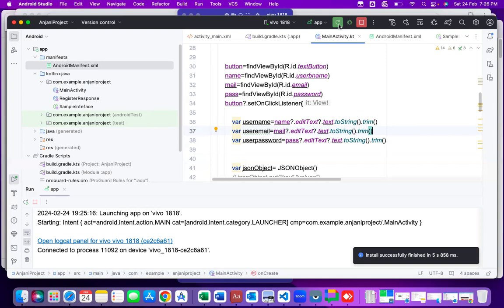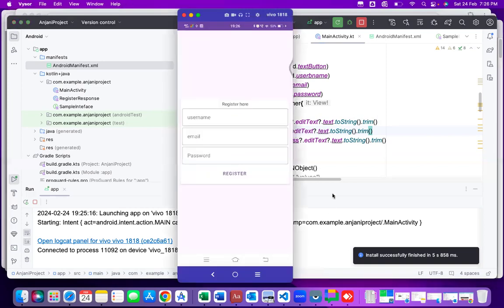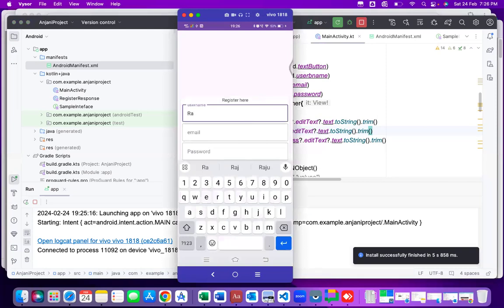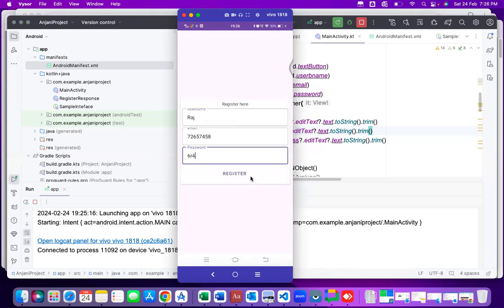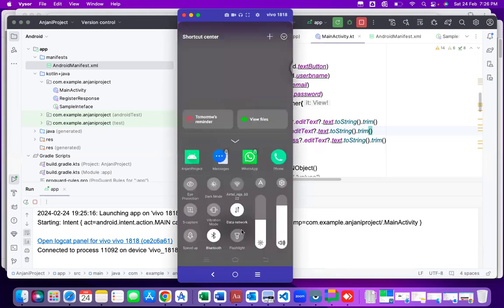I think it is launched now. Yeah, it is launched. So here now we will register with some user. Like, as I told, there is no validation. So that's the reason I'm just giving some random data. See, you are registered successfully. And next case, email is failed. Let us say here, I'll turn off my mobile data and Wi-Fi both. So both I turned off.